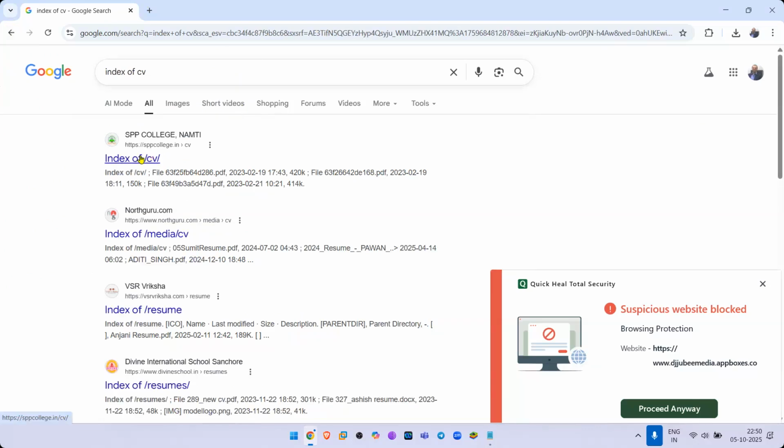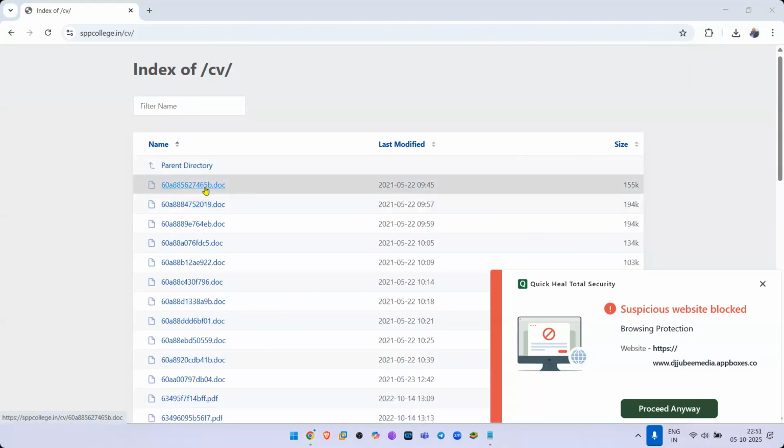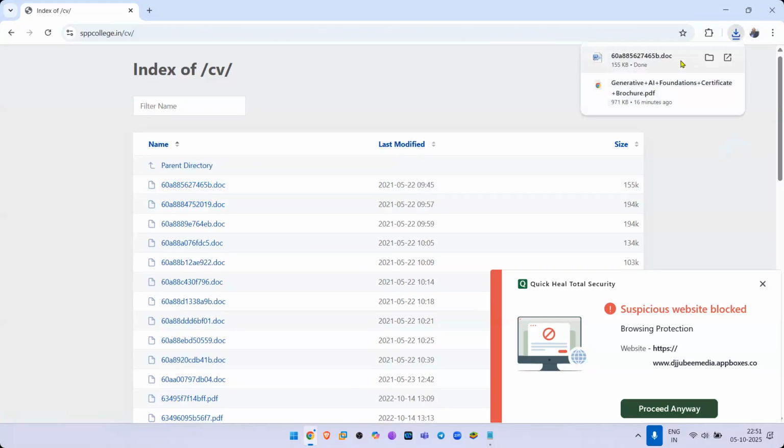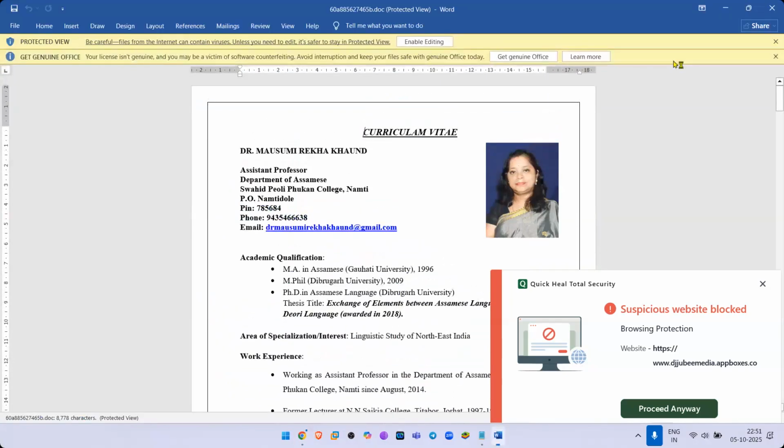Okay, you can search for index of CVs, guys. CVs now, just pay attention. Here I am. We have gone into some college, and this college has got so many CVs. I'm just downloading the first CV. My humble apologies to whoever's CV I have downloaded. Just click on this. So guys, this is an actual CV of somebody.